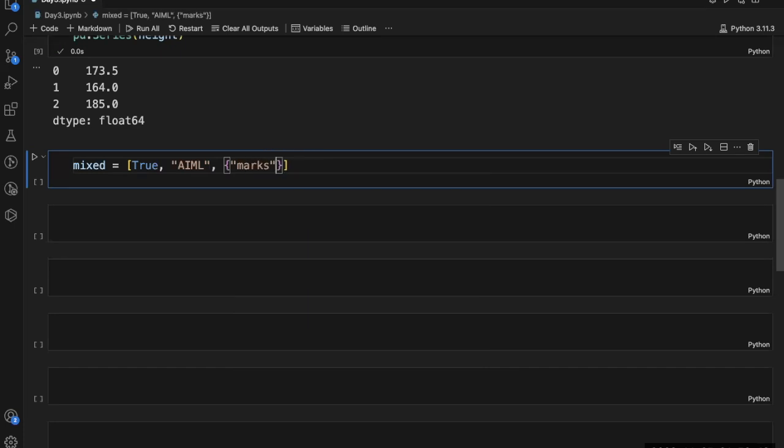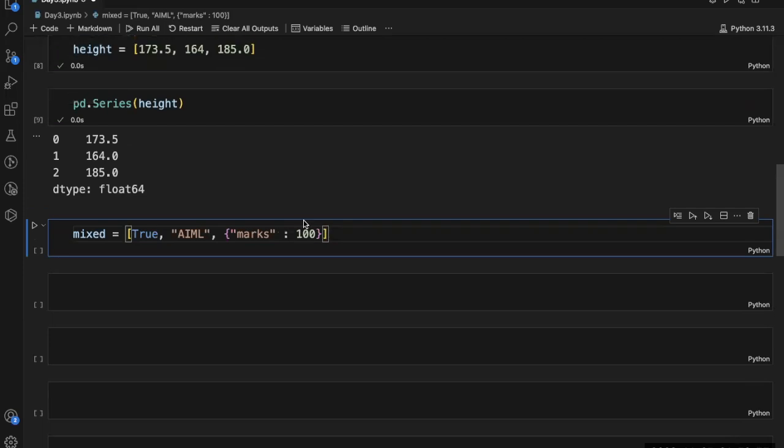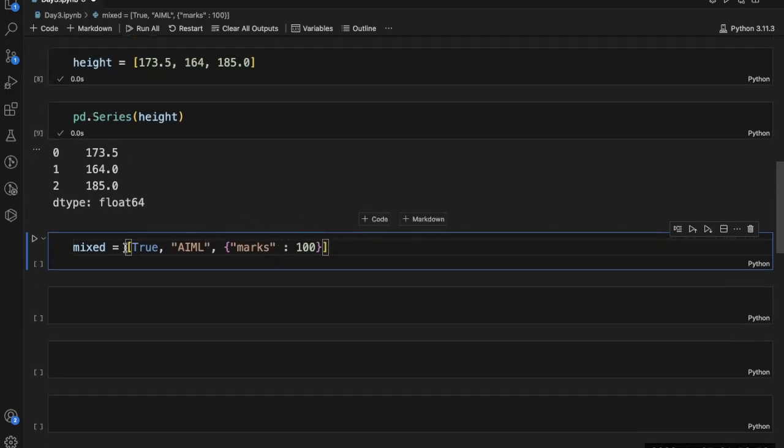Let's say inside this dictionary I write a key value pair, where the key is marks and the value is, let's say, 100. This is a key value pair of my dictionary. So this is a mixed data type. Here inside this variable I've created a list of mixed data types. And let's run this.